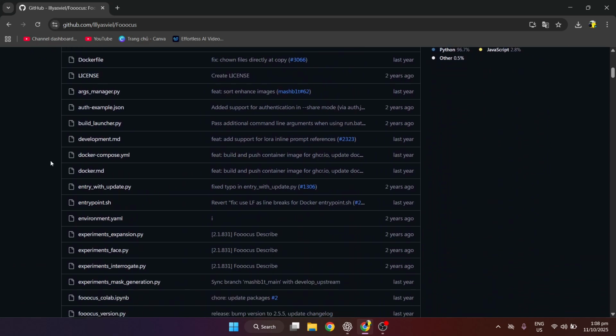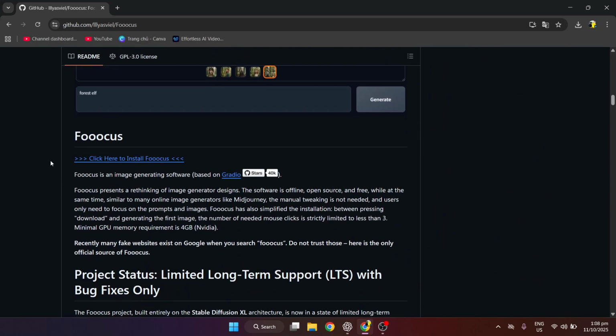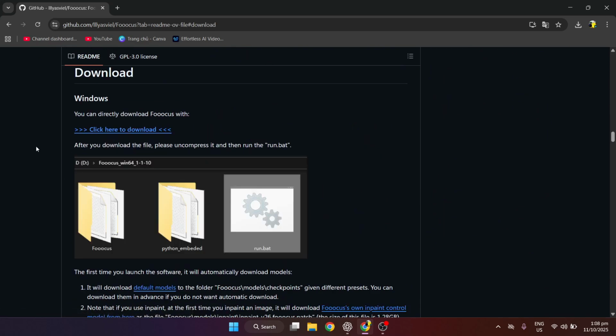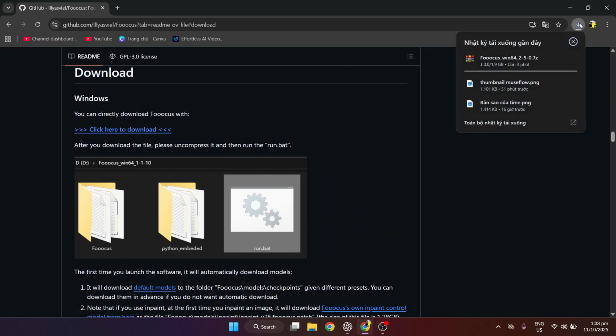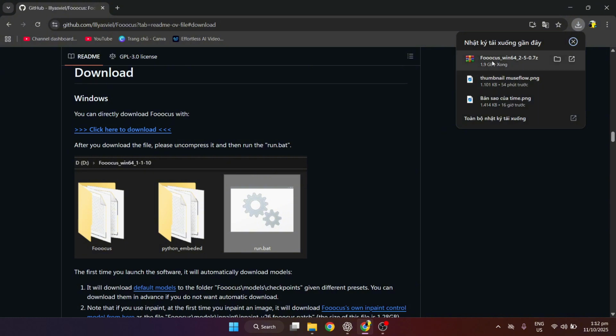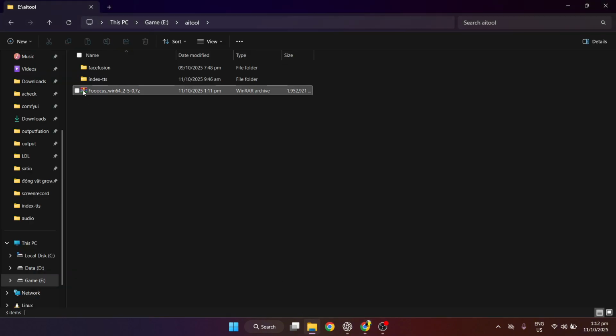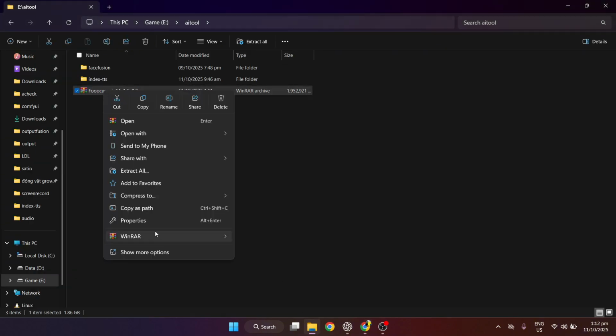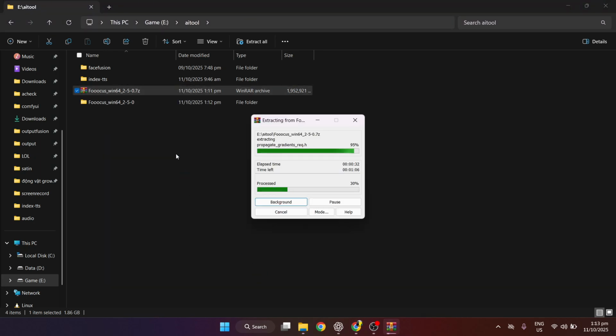First, we will download Fooocus from GitHub. We unzip the downloaded file and get a Fooocus folder. We will open the run.bat file to use Fooocus.